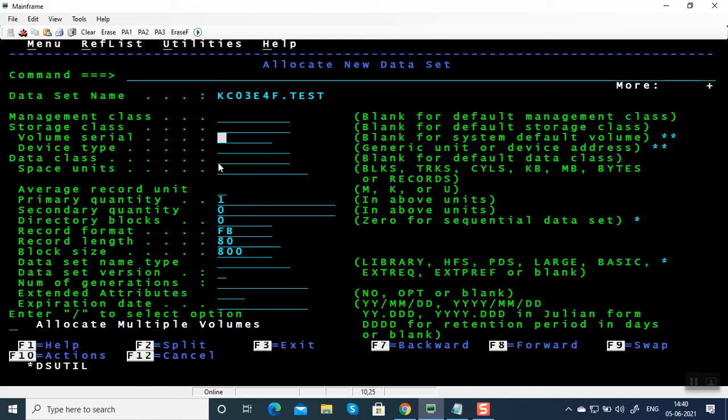Here for training, sometimes we have to give a volume name because in training the D system will be little small. For some IDs they'll be allocating some volume name. The system will have a set of volumes, and every volume will have a serial number. In a project, the volume name need not be given. Then we have to give the space unit. In a project, we use either tracks or cylinders. Apart from tracks or cylinders, we can use KB, megabytes, bytes also. Let's give one track.